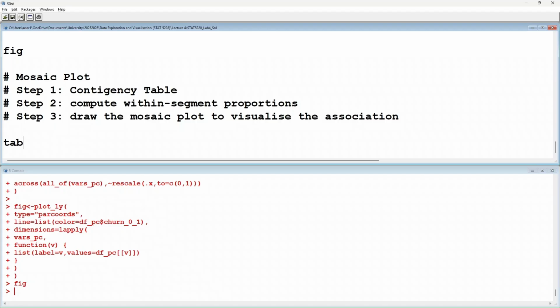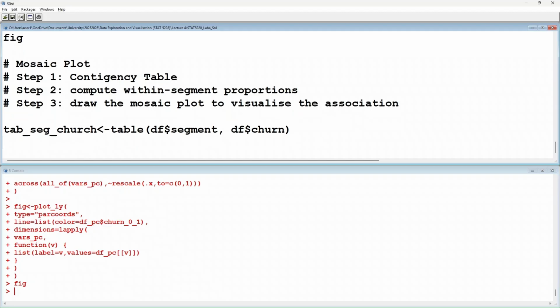To do that, I will call the table seg churn, and I will say table, and I will use the original data frame that I've been working with and modifying with regards to making the variables categorical. So here we go. I repeat, I want churn to be in the columns and segment in the rows. Sorry, I don't know why I'm writing church, it's supposed to be churn, excuse me.